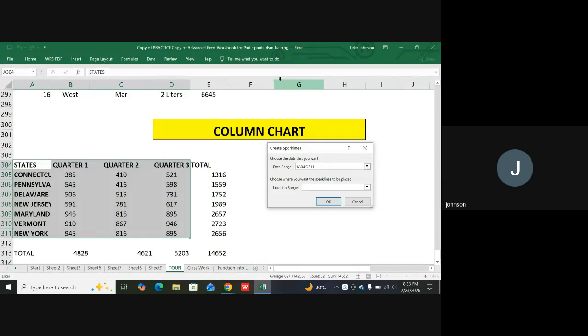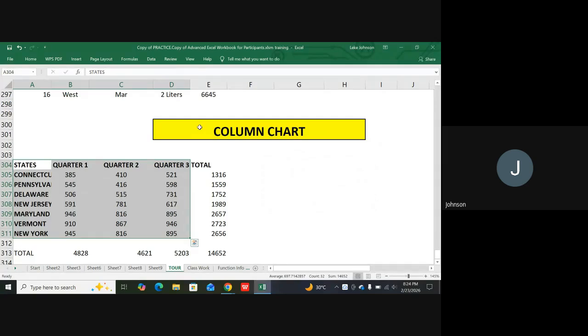Okay. So once you click on the column, automatically it's trying to guess what you want to create. Because we've selected it already, it's fine. Then here you say choose where you want the sparkline to be placed. Okay, so let's assume we want it to be placed over here. Then we can click on OK. Okay, so let's close this. Is column chart I want to create.